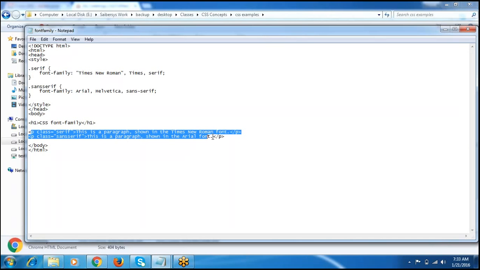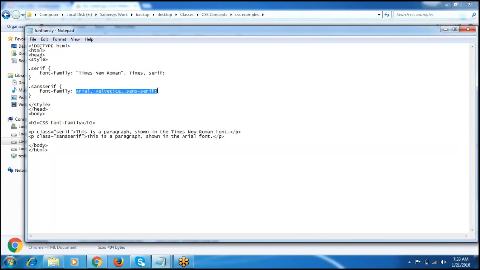Font families example. Here there are two paragraphs and one H1 element. These two paragraphs have font families applied. The first paragraph has only the serif class, class name serif, with font family Times New Roman and Times, serif. And the second paragraph has font family Arial, sans serif.